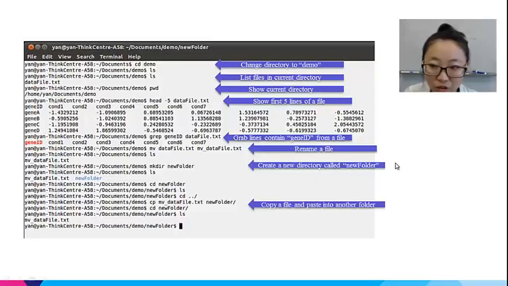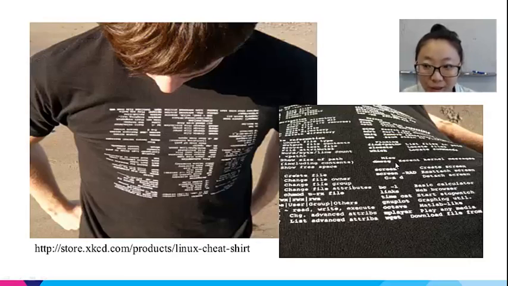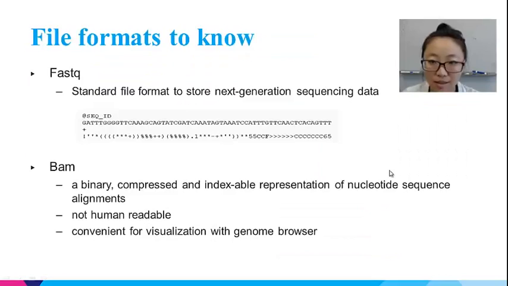So to remind you, this is a screenshot of the commands. And if you're still cloudy about these user-unfriendly commands, get a new lab suit like this, which has printed all essentials upside down. The last prep before we start a pipeline is about the file formats.